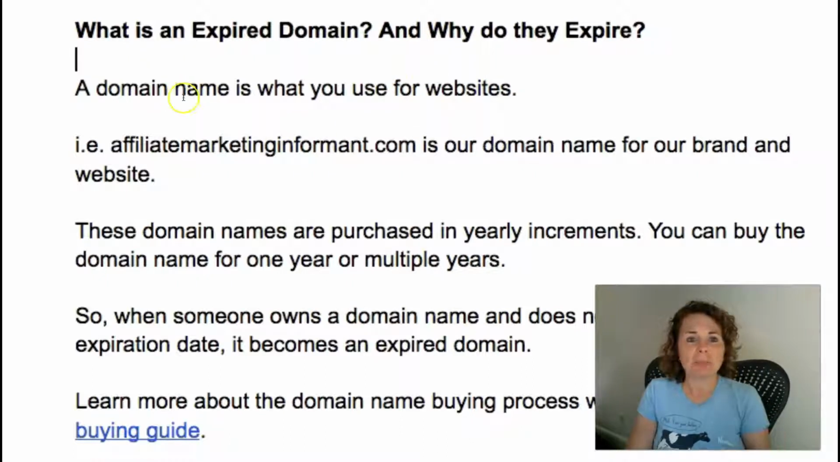So obviously a domain name is what you use for websites. For instance, we have affiliatemarketinginformant.com. That is a domain name that is used to house the content that's on our website. So when we talk about our website, we're going to send you to affiliatemarketinginformant.com. That is a domain name specific to us and our brand, and no one else can have that domain name as long as we own it. These domain names are purchased in yearly increments.